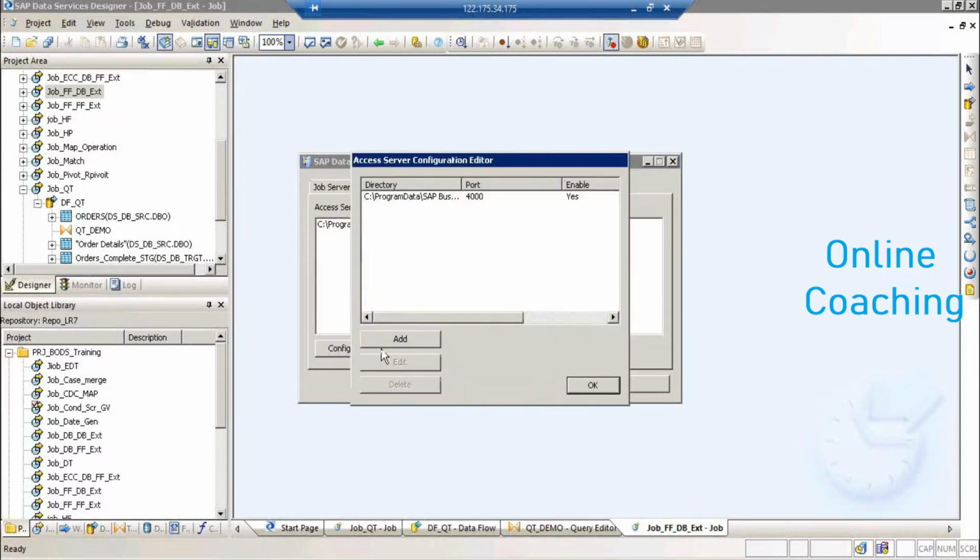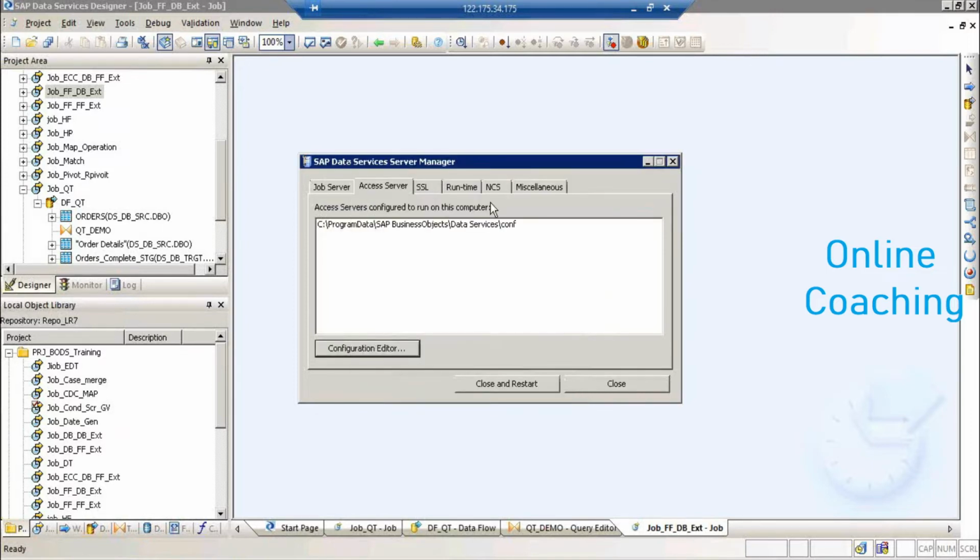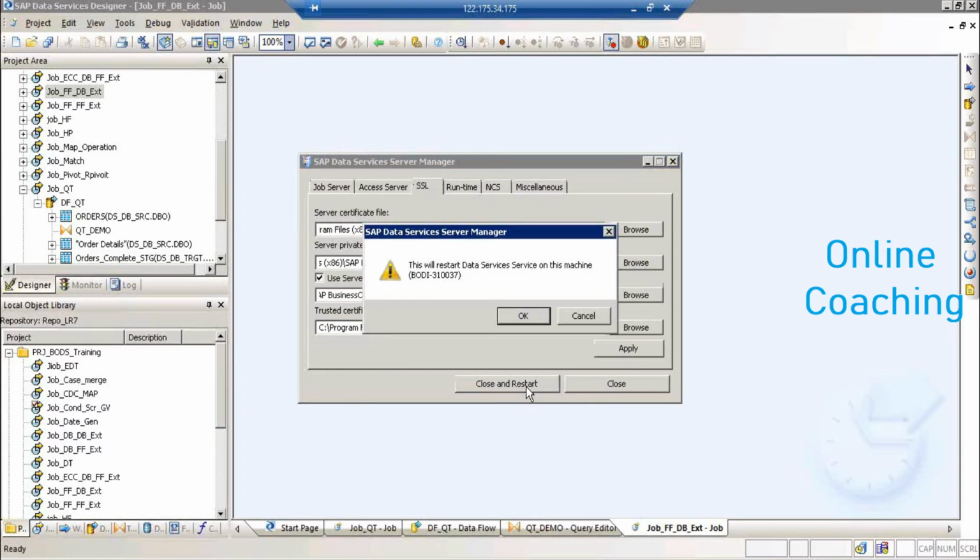You need to make sure that this configuration is given. It generally goes to Program Files, Business Objects, right? So Program Data or Program Files, Business Objects, Data Services, and the configuration folder. And this is 4000. You enable these two, and once you enable these, any changes on the job server, alright, you just need to make sure that you close and restart, which will restart the services in the backend.